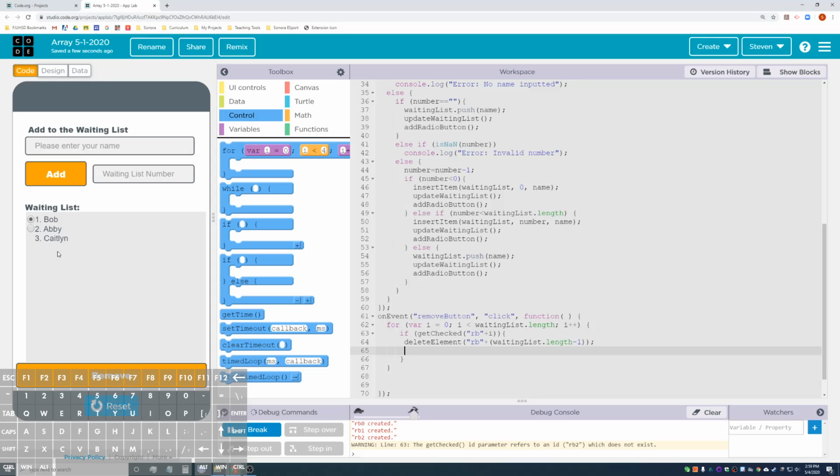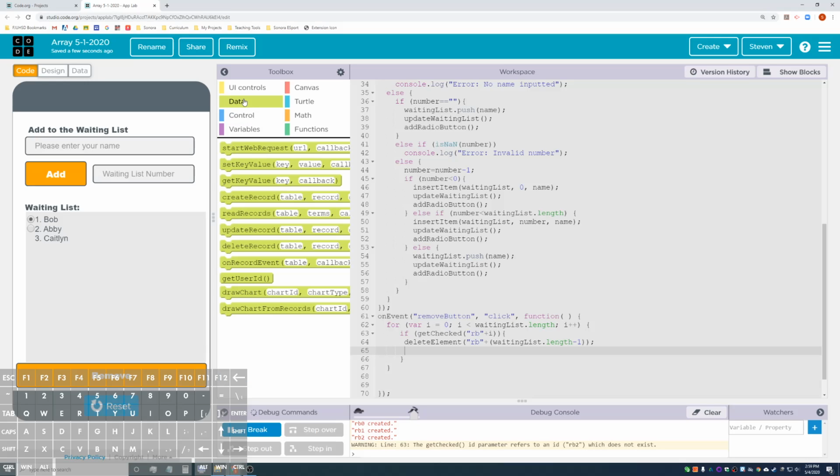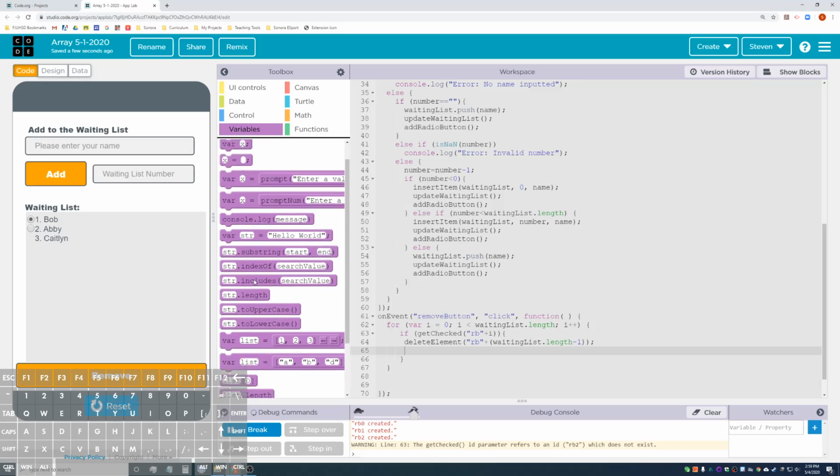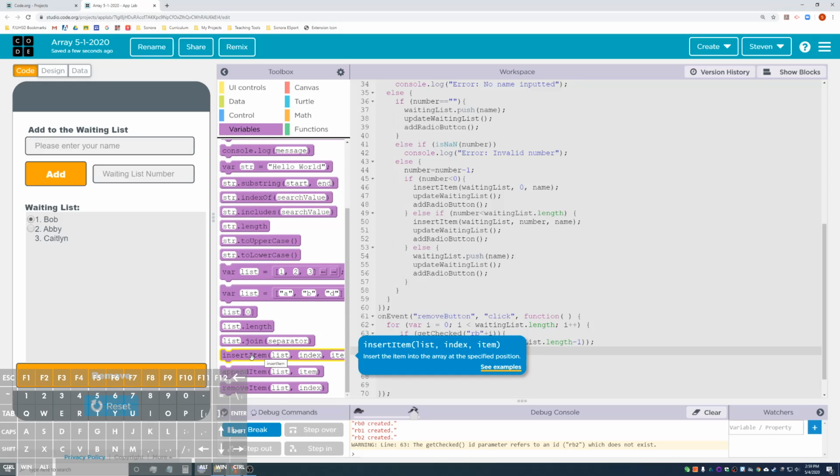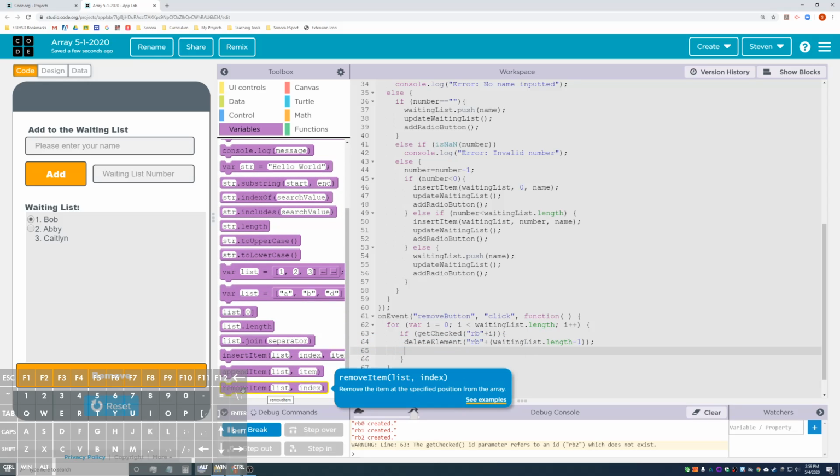What else do I have to do? Well, I also have to update the list. I got to remove the person that's on the list out and update the list. So how do you remove something from a list? It's inside of data, or I'm sorry, variables. On the very bottom, right, we have insert item, append item, and remove item. We're going to use remove item.